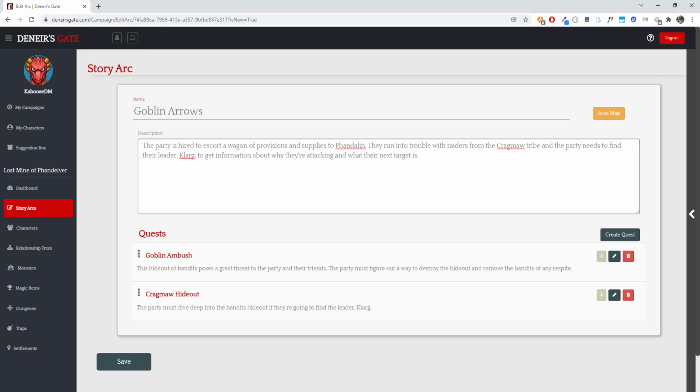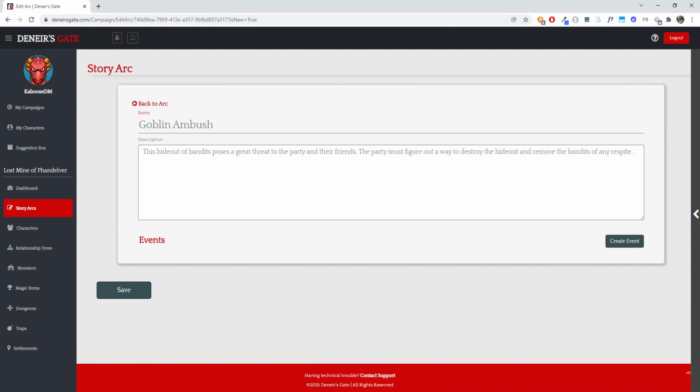So now we have our overarching story arc, the larger quests that compose the story arc, and now we'll dig into the quests themselves. So let's go into the Goblin Ambush here by just clicking on the little pencil icon to edit it. And once we're in here, we see a similar listing down here for events. So events are the individual events that compose our quest.